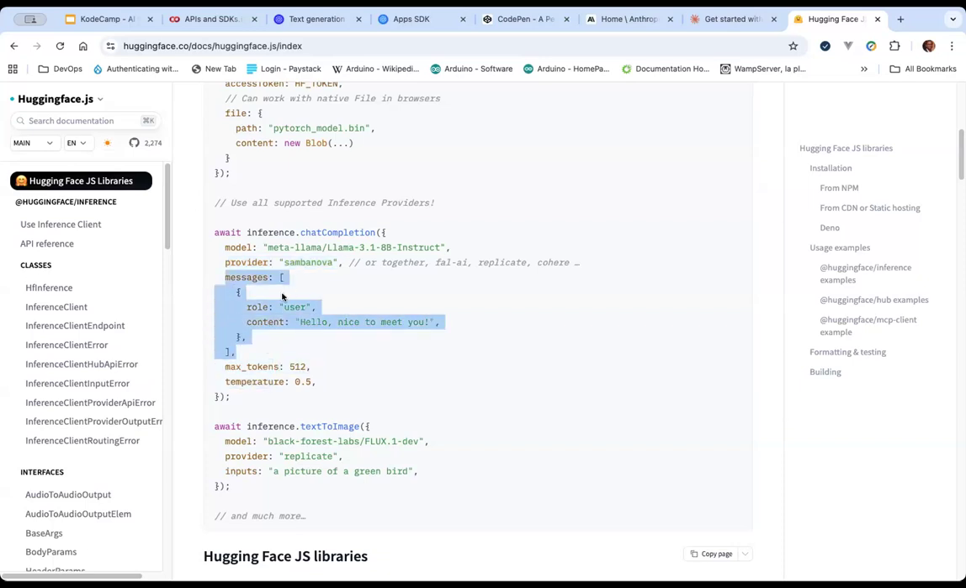So the same pattern, you see multiple messages, and for each message you specify the role and the content, which is the actual prompt. You can specify the maximum number of tokens, here it is 512. And the temperature. Temperature is, the higher the temperature, the more creative you want the LLM to be in coming up with responses.